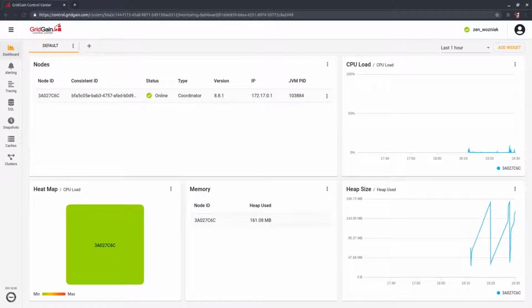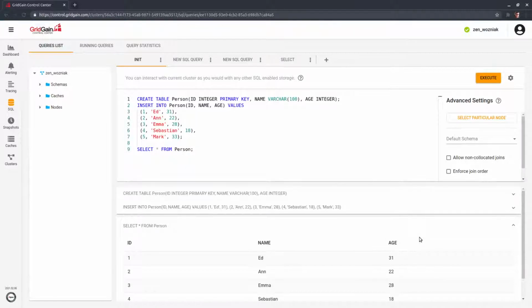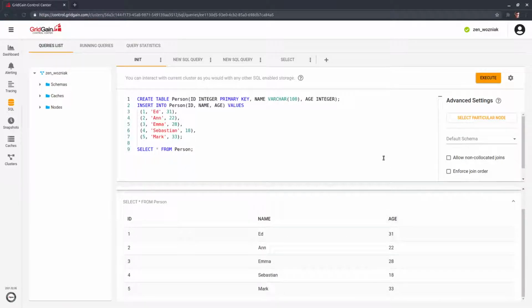Now let's open Control Center SQL tab and create some data. I've prepared a SQL script for it. Here we are creating a simple cache with 3 columns, ID, name and age, then insert 5 rows into it and just select the last state of the cache.